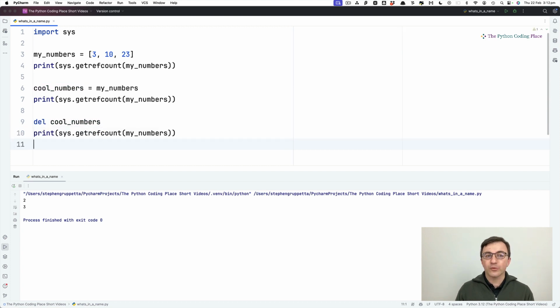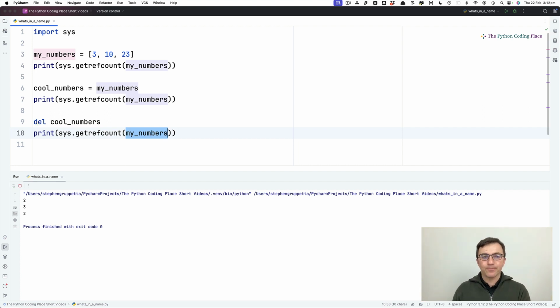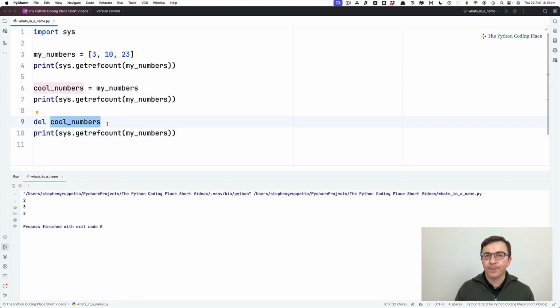Let's find out. So I'm going to print getRefCount. I'm always using my numbers here because the name doesn't matter, it's the object that it's pointing to that matters. And you can see we've gone back down to one reference, 2 minus 1. Why? Because cool numbers, it was there for a brief period of time, but now I've removed the name cool numbers, but the object is still there. So you can see that delete does not delete the object. It deletes the name. Unless, we'll come to this in a bit.